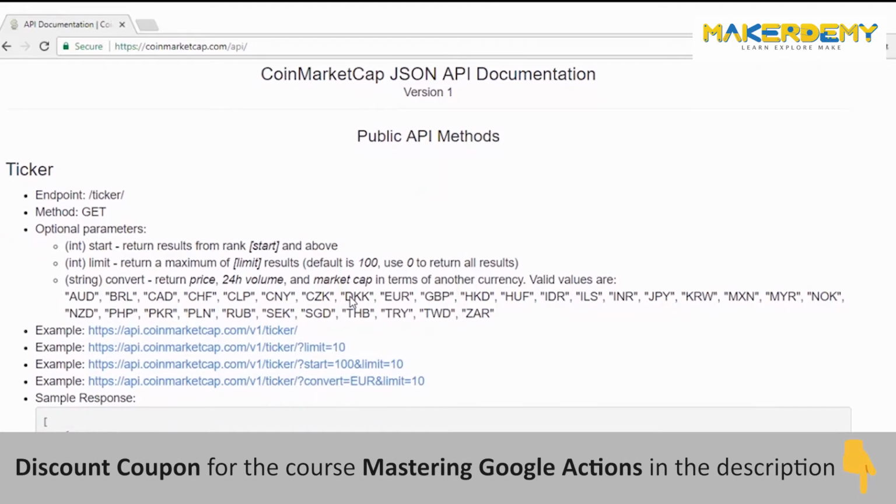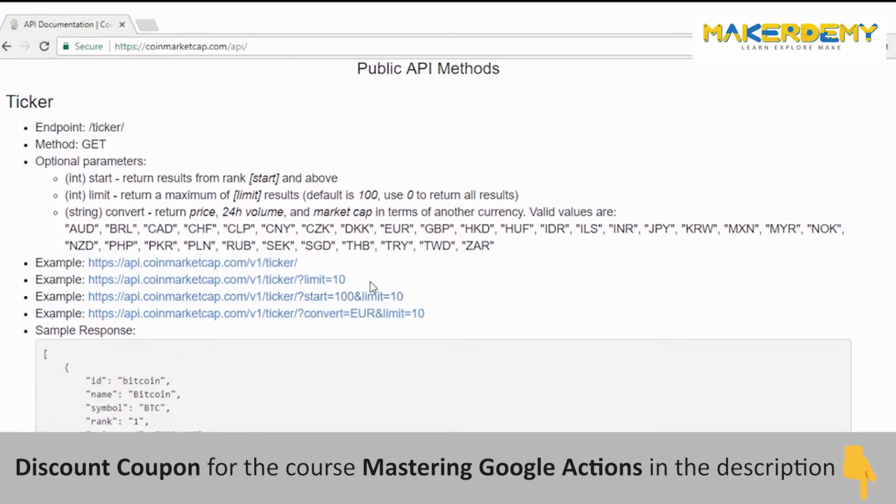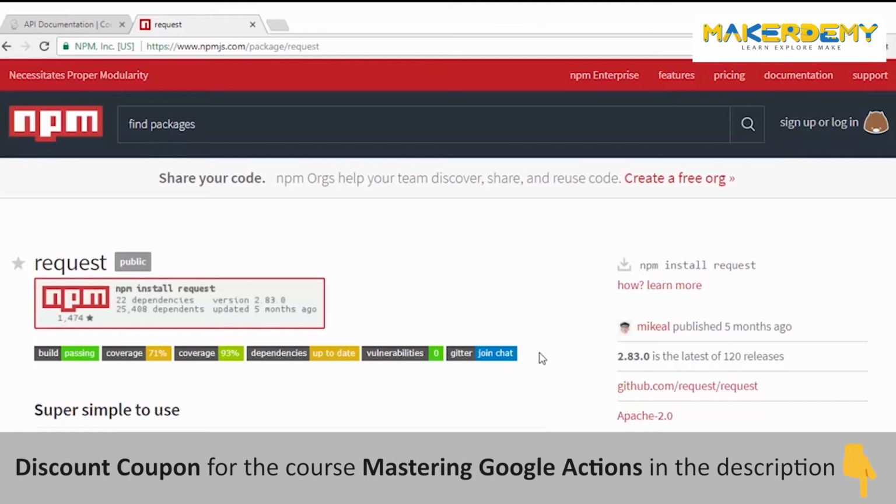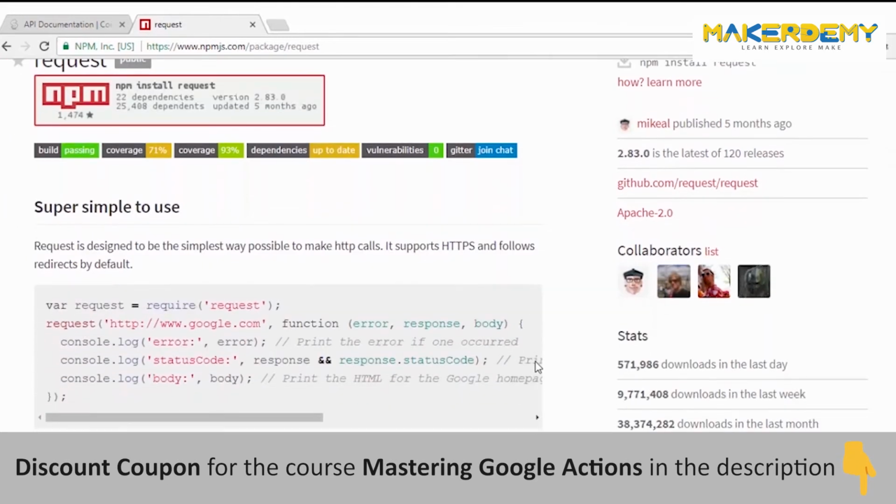We need to post a request to this model requesting its data, with queries appended to the URL we are using. We have an npm package, request. The request is designed to be the simplest possible way to make HTTP calls. It supports HTTPS and follows redirects by default.